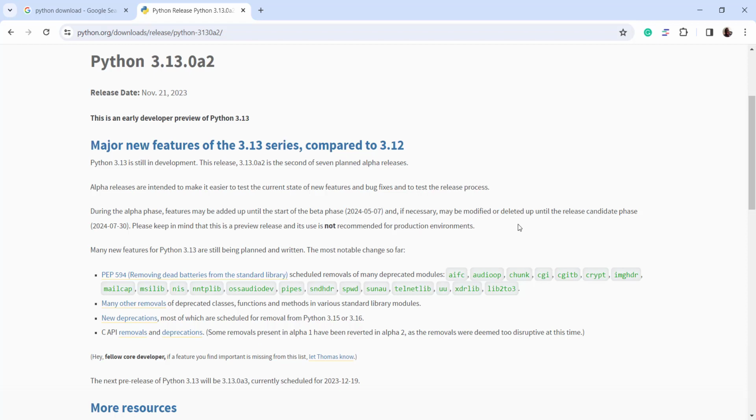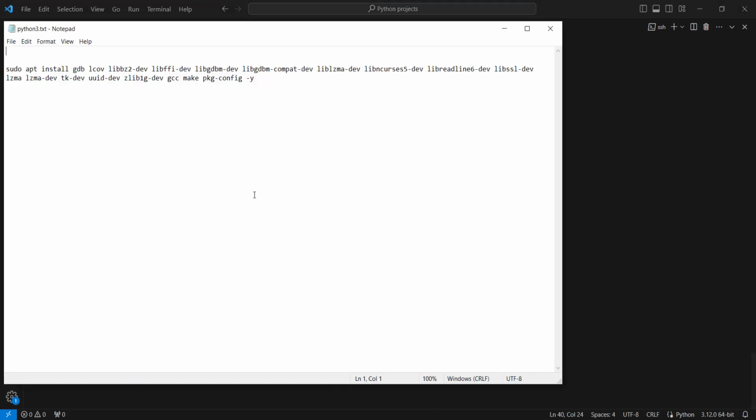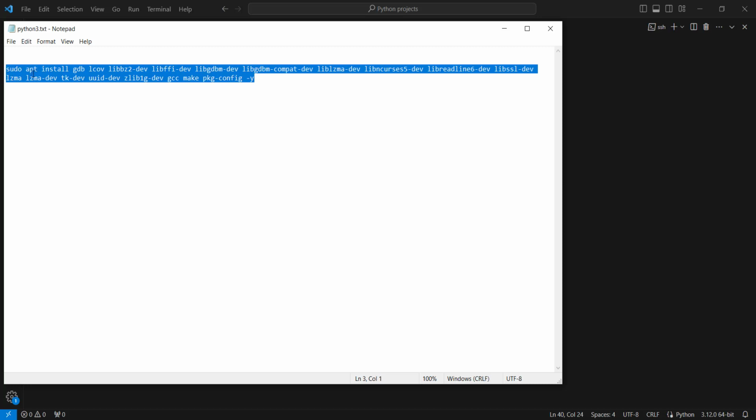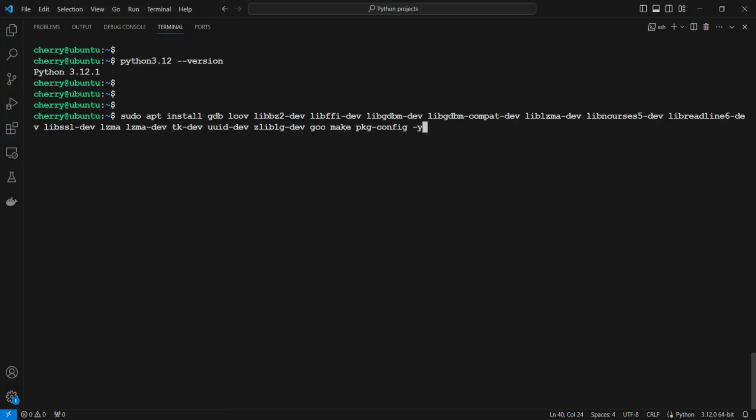All right, so now what we are going to do first is head over to our terminal and install the required dependencies that will be used to build and compile the Python code. All right, so here I already have the command for installing these dependencies. So I'm going to copy the entire command here, and I'm going to paste it on my terminal. All right, and hit enter. So I'm going to provide my password.